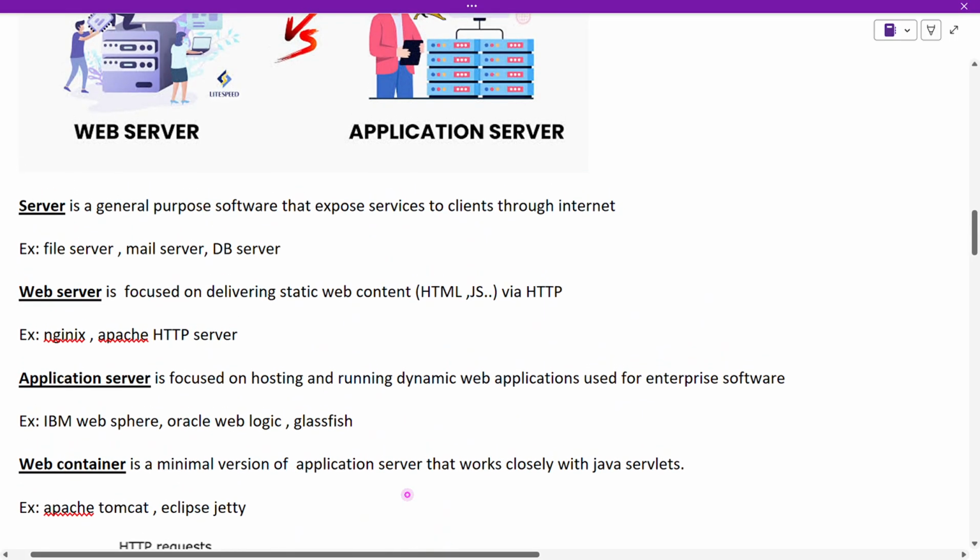The application server is focused on hosting and running dynamic web applications used for enterprise software. Enterprise software, so this is another term. So what is the application server doing? The application server is going to have all the ecosystem, all the environment. Let us say we are trying to create some sort of Java project. If you want to run that Java project, you need a server which will have all these Java jar libraries and the JRE available with it, and maybe some other extensions.